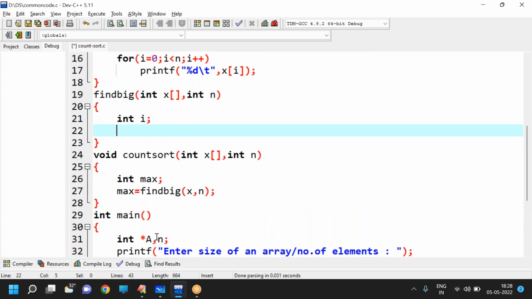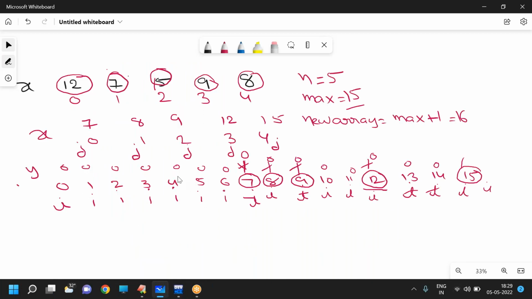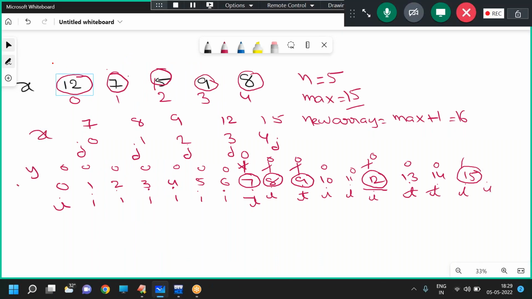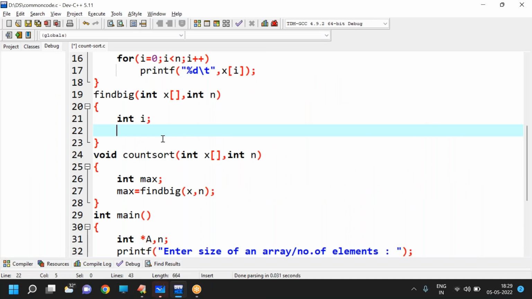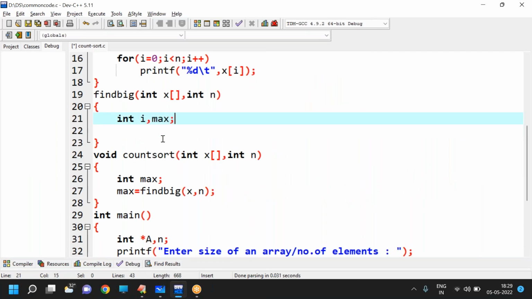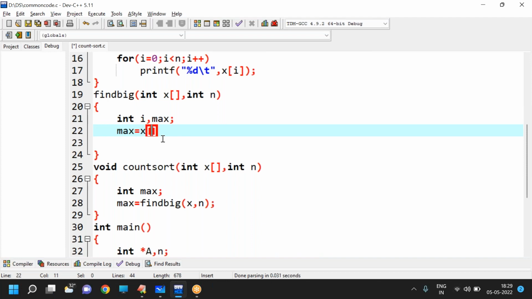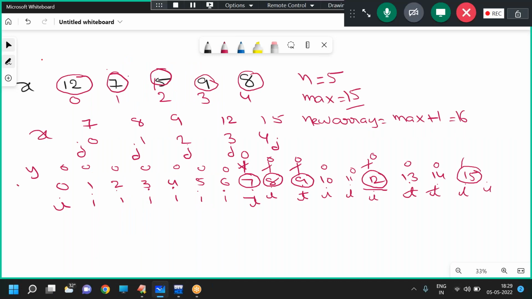What is the logic to find out the biggest element? Usually, we will assume that the first element is the maximum element. We will start with one assumption: the element at 0th location itself is the maximum element. So int maximum equals the element at 0th index of the given array. But is there any guarantee this is the maximum? No. It should be compared with all the remaining elements from index 1 to n-1th index.